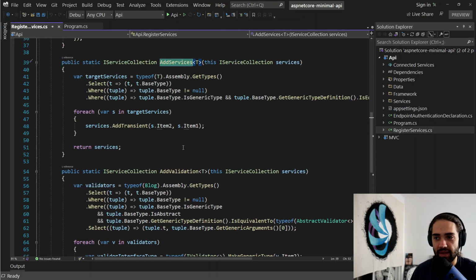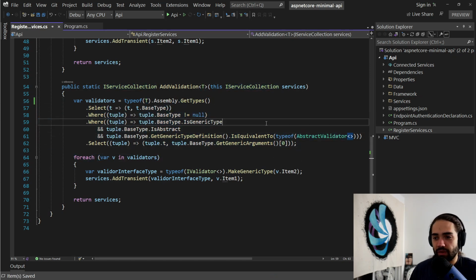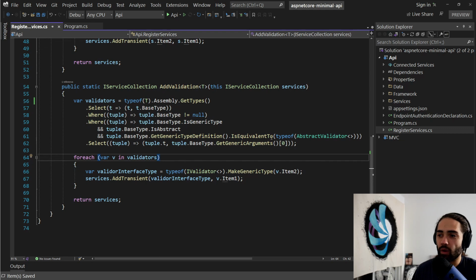They're still in the same file, and these are two methods. I gave a generic type here, and really I should be using it here to scan assemblies. And I'm just looking for anything that implements abstract validators. I registered behind an IValidator type with the generic argument of the abstract validator being the generic argument of the IValidator. So IValidator of GetBlog has an implementation of whatever type has a base class of abstract validator with that same generic argument.